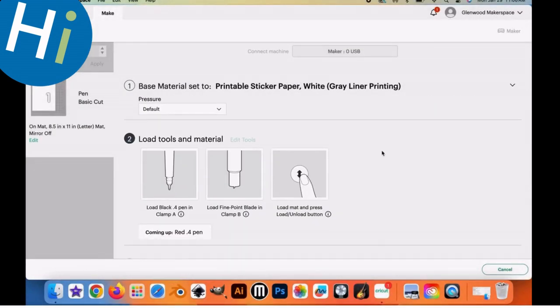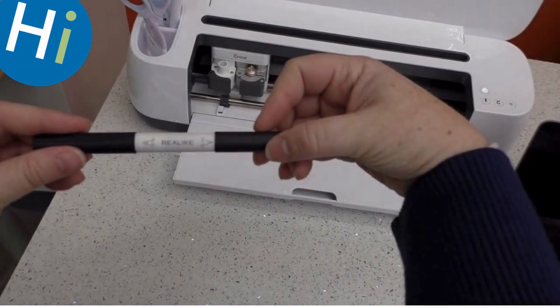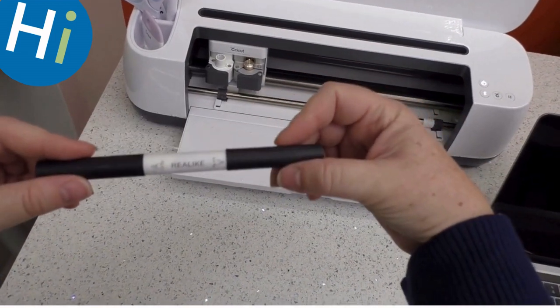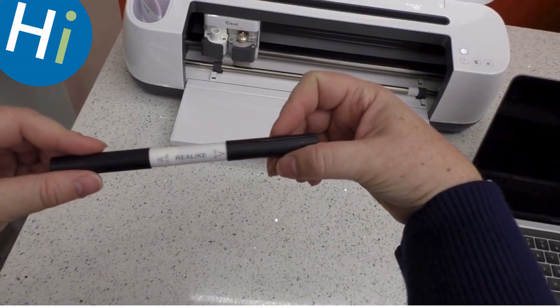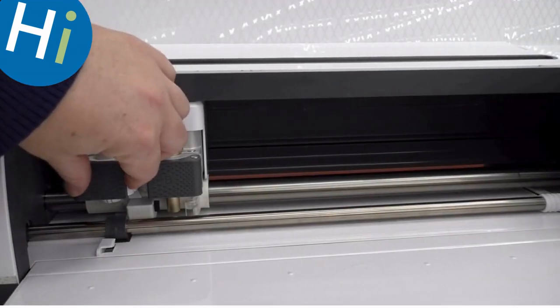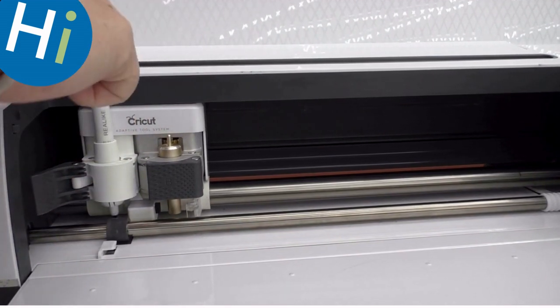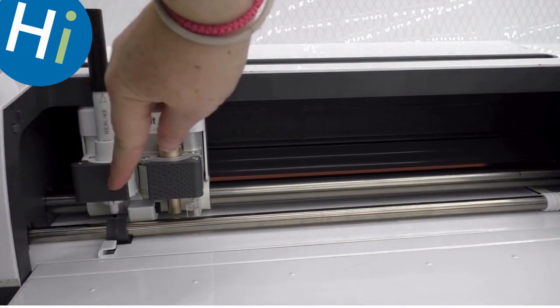Looking at the instructions in the Design Space app, it says to install the black pen and clamp A first. Each pen has 2 different tips, one thick and one thin, so pick the one which is going to work best for your project. To install a pen, we're going to open up clamp A, insert the pen down until it clicks, and then close the clamp.